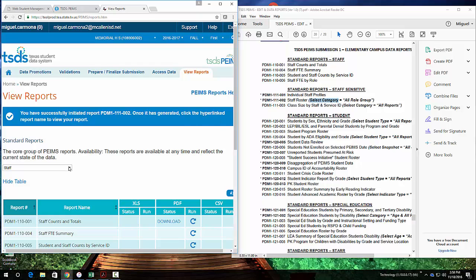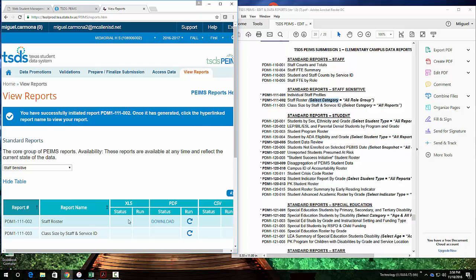So I'm going to go back to staff sensitive to see the status of that previous report. So you notice now under staff roster, report 002 under staff sensitive is ready to be downloaded and reviewed with your principal. Now, if you don't understand what you're looking for and you have a question, make sure you ask your PIMS representative so they can give you an idea as to why and what you're looking for.